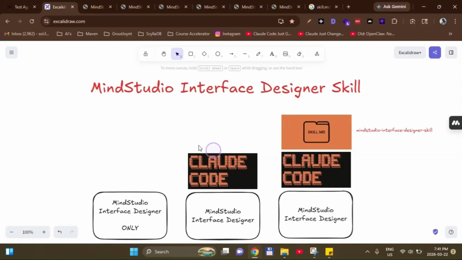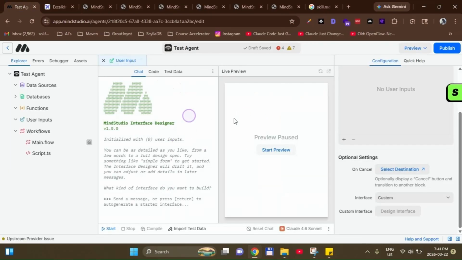Hey guys, so this is a brand new MindStudio skill that I'm releasing, and it's going to really change the game in terms of how you're going to be making interfaces in MindStudio. So before I go into explaining what's going on here, let me explain to you the problem, or what the situation is like right now.